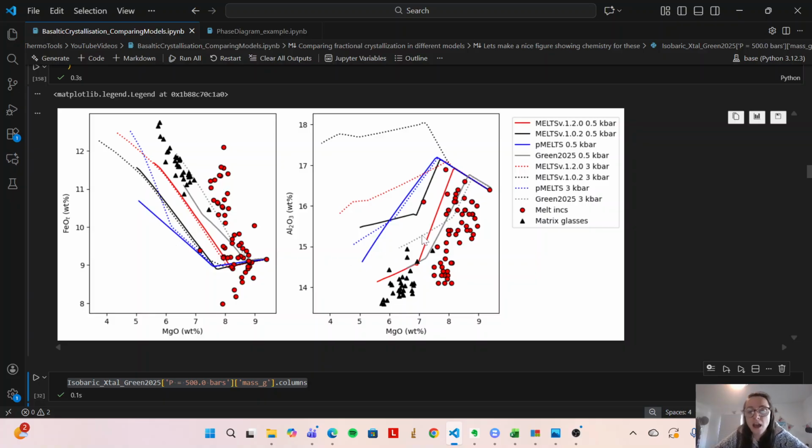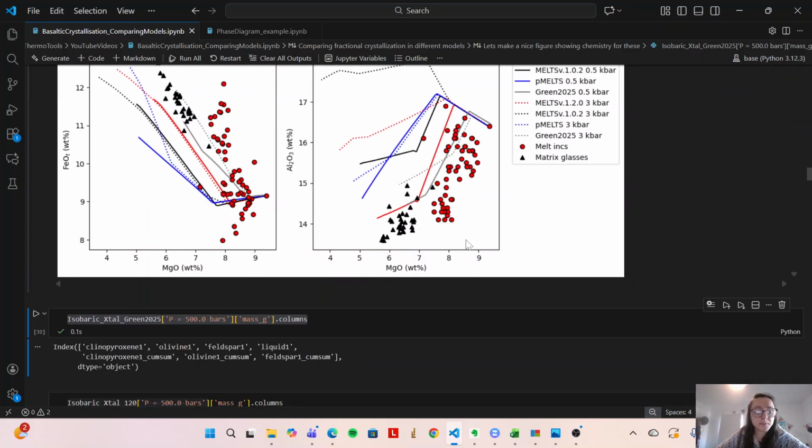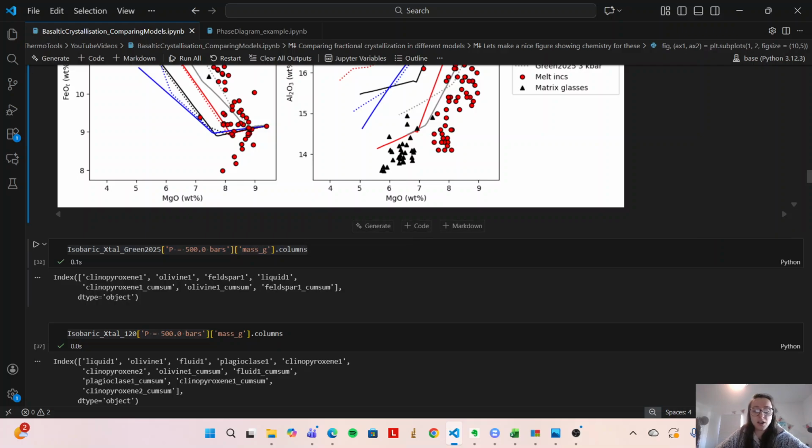You can also see pretty drastic differences in terms of the paths that some of these models are taking. You can see that the difference between the 0.5 kilobars and the 3 kilobars is far more different in this aluminum space. So it does depend. It was just really this iron magnesium space where you see that big difference between the models. Okay, so what if we want to actually look at maybe why there are these differences?